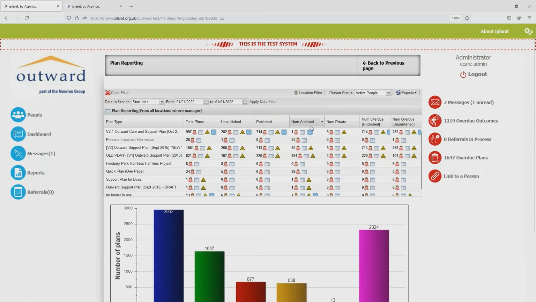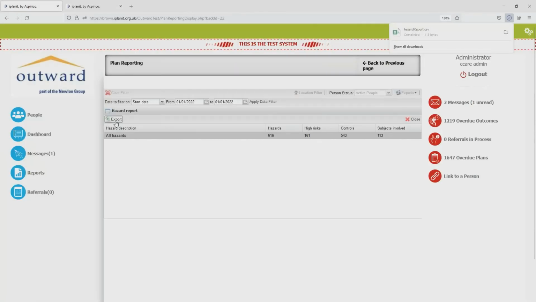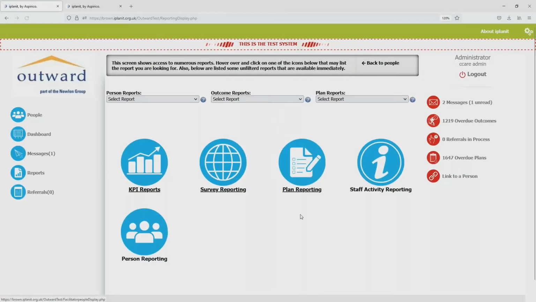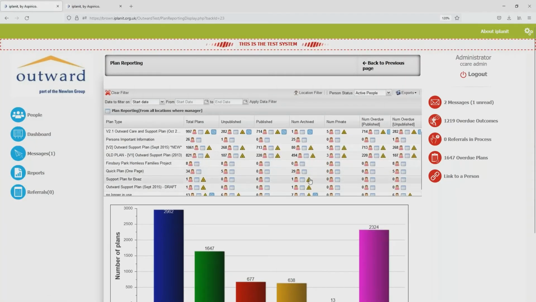And again, all of these icons here, if you zoom in, you can have a look at all of the hazards, and there's your hazard export there. That's really useful, particularly on an organization level. It's almost like an individual risk register. You can just export all of the hazards that you've got sitting in all of the plans in your system. You can just export that straight away.